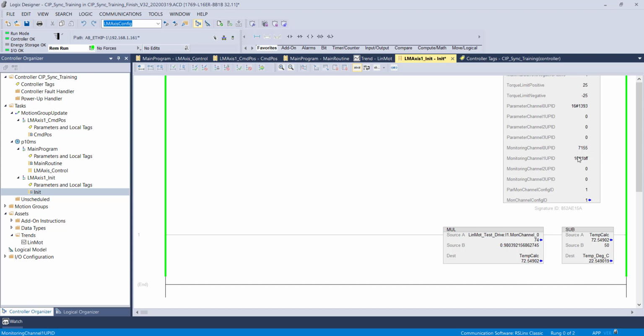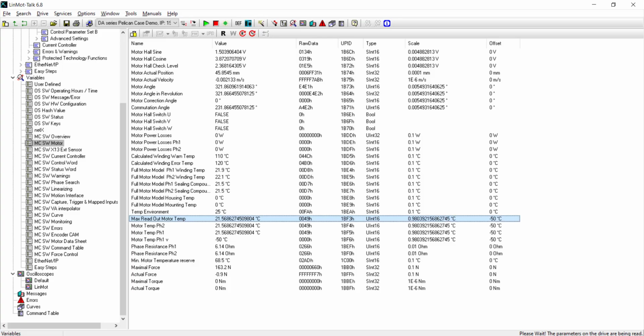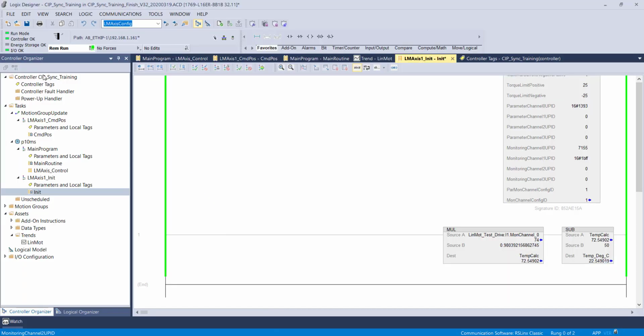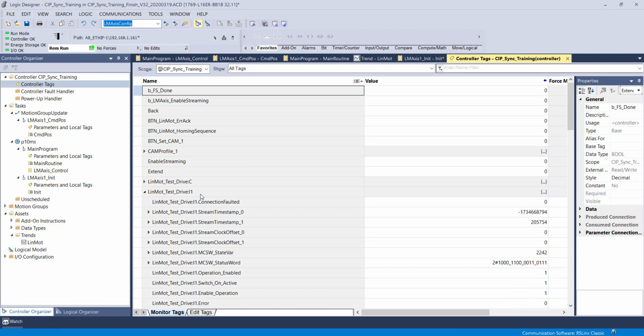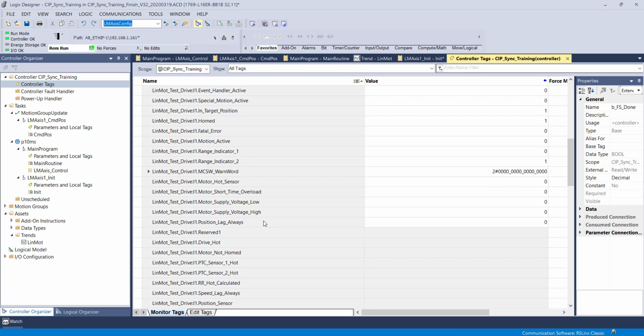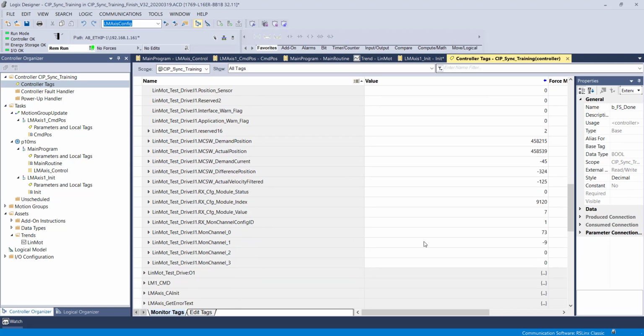These parameter and monitoring channels are pulled through with the controller tags. We see in LinMot talk that the actual force is negative 0.9 newtons. In the controller tags, we'll scroll down to where the monitoring channels are and see that the actual force is negative 9. And if we multiply that by our scaling factor, we get the negative 0.9 as LinMot talk showed.